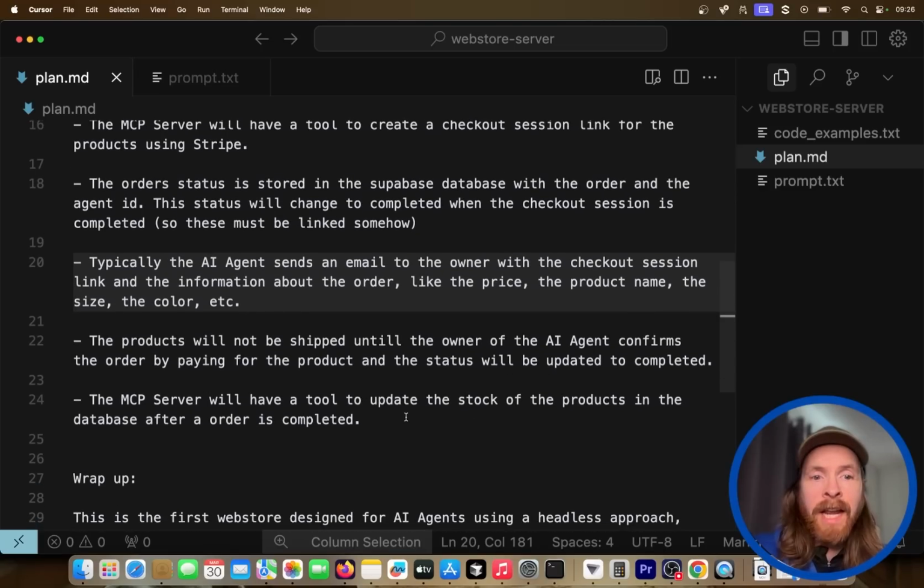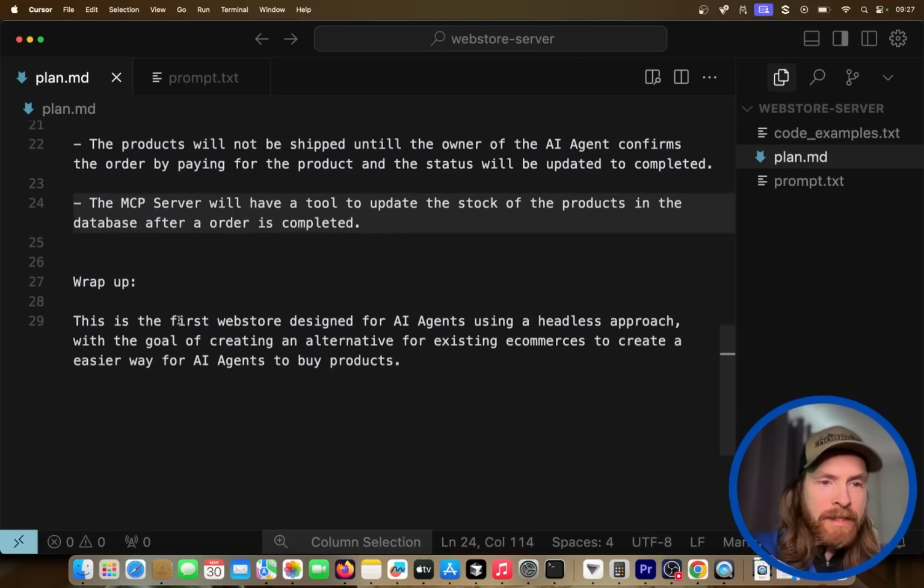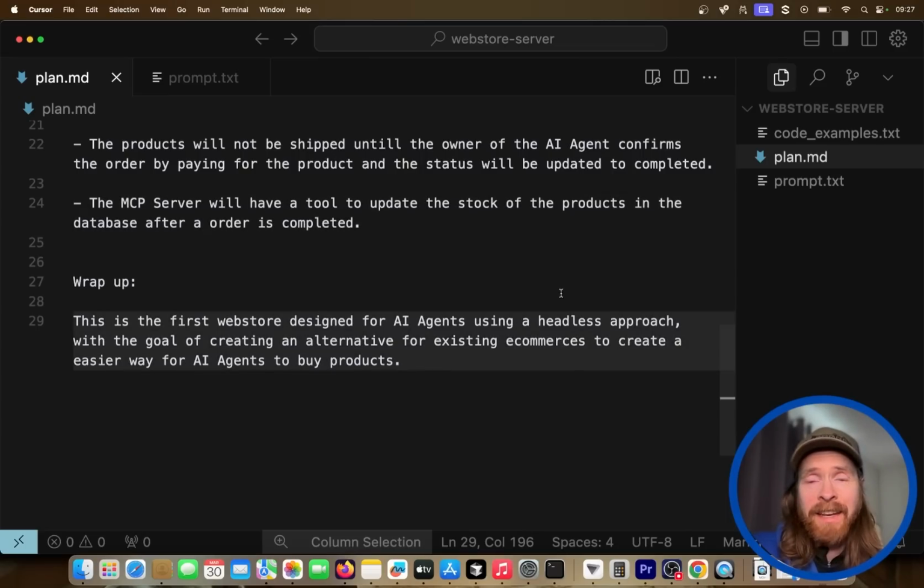The MCP server will have a tool to update the stock in products after an order is complete. That is also important. So the wrap up is, this is the first web store designed for AI agents, a headless approach. The goal is creating an alternative to existing e-commerce, an easier way for agents to buy products. So that is basically the plan.